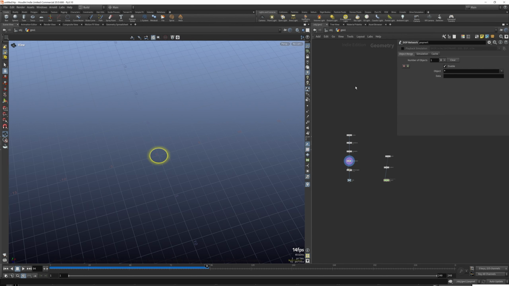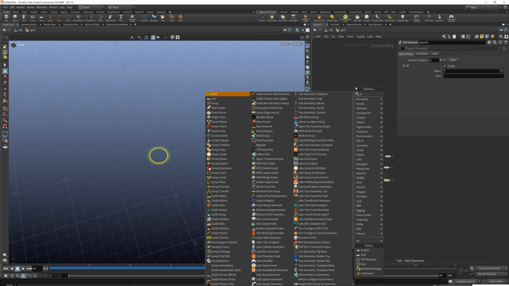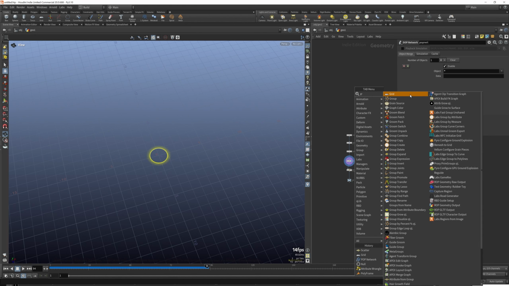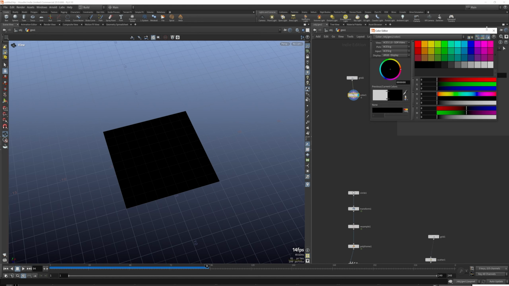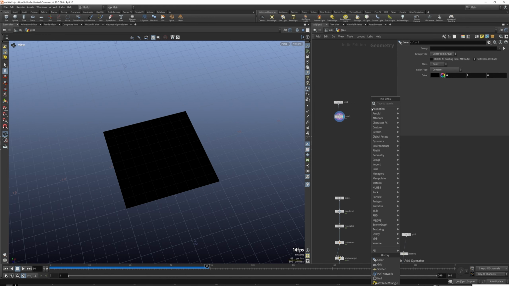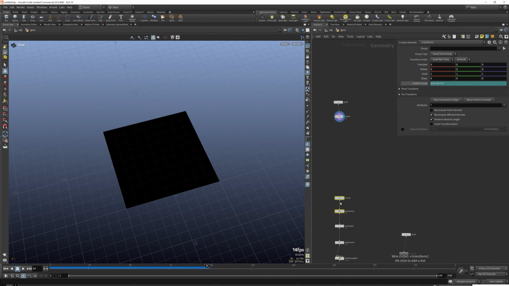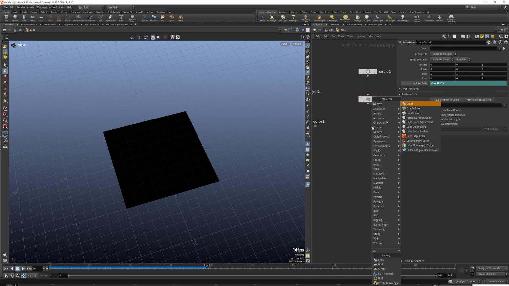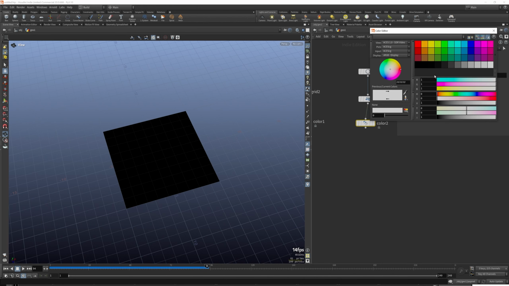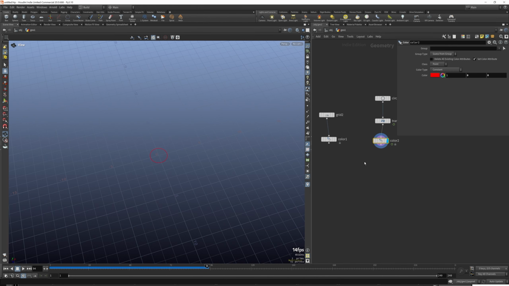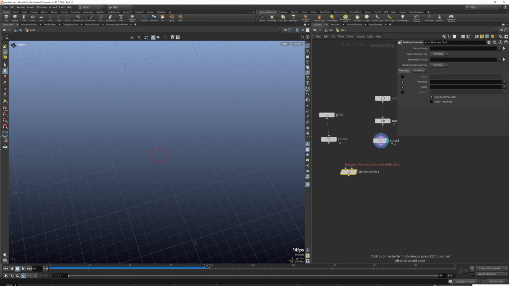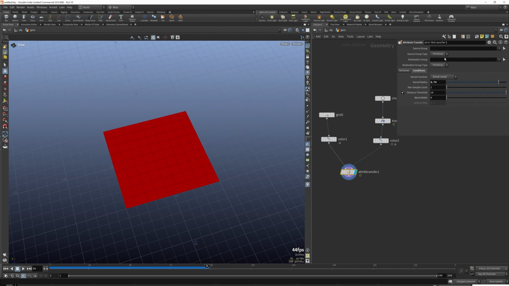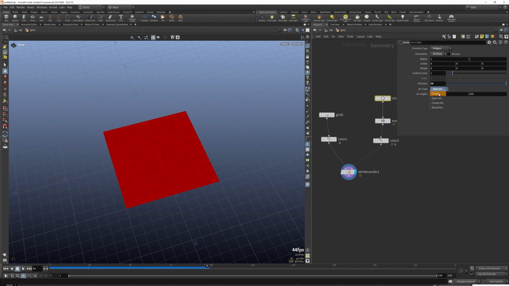So let me just quickly illustrate something. I'm going to have a grid. Let's put a color on our grid. Let's make this black, and then let's put a sphere, or we can actually just take our circle here. We can put a color on our circle. Let's make this red. And what we want to do is put down an attribute transfer and transfer this color to this. So you can see here, it's just immediately gone from black to red.